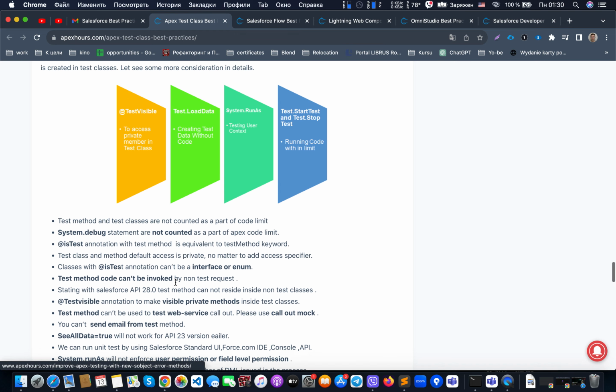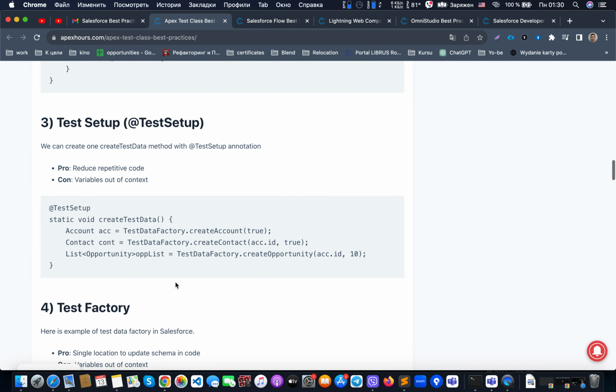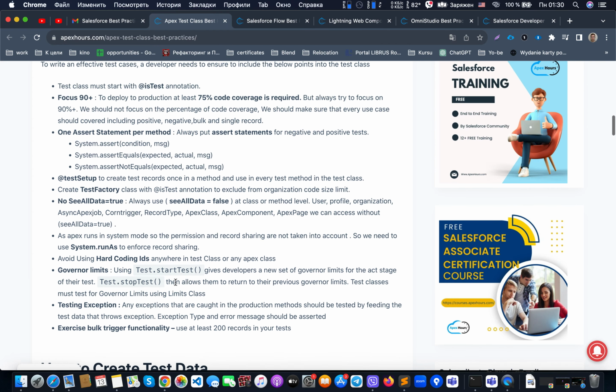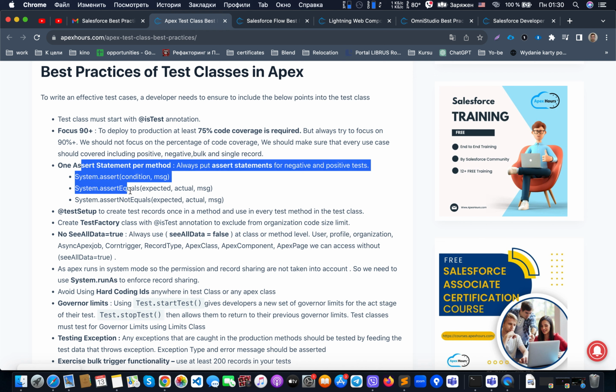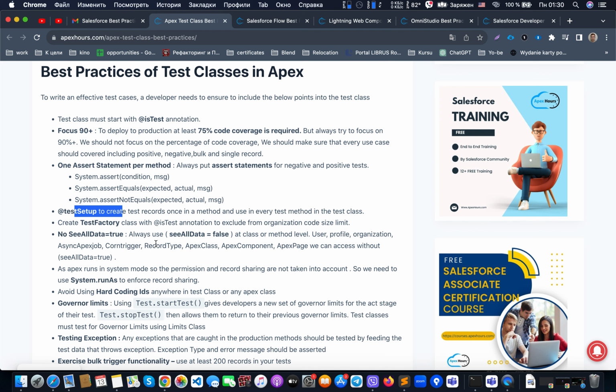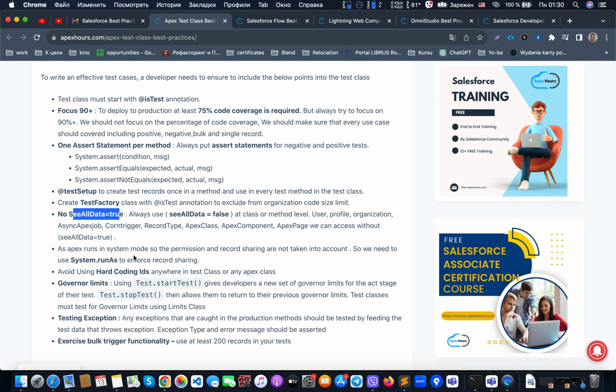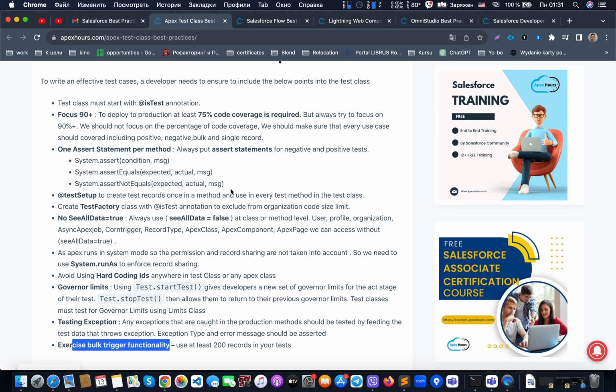Right. Yeah, so I think that in terms of the basics, we covered them at the very beginning of that article, in terms of how we should do it, what kind of code coverage we should get, that we should use asserts, we should use test setup, we should not use see all data, we could use run as, we should use test start test and test stop test to make sure, when we are working with asynchronous operations, that they will be completed, that we need to test exceptions, and we could check our bulk code functionality. Let's say all these items are basic best practices, right?